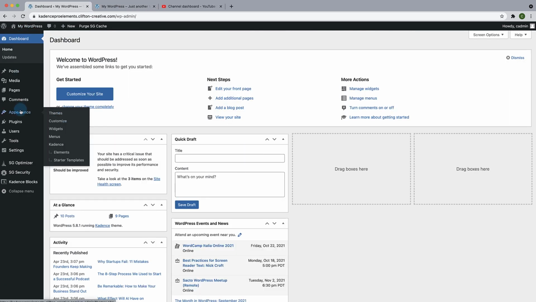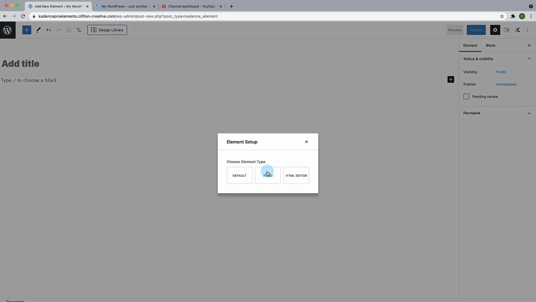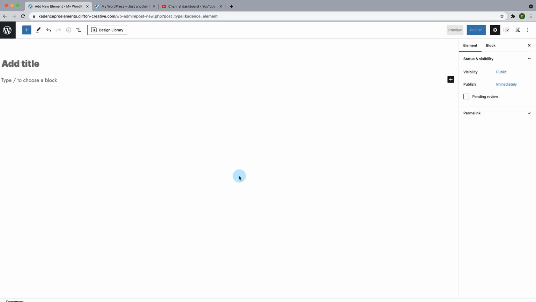We're going to go to Appearance, Kadence, click on Elements, and we're going to click on Add New. This element is going to be a default element. This is just going to be a button that we're going to place in our header, and it's going to be a button with an icon. So just click on Default, and we'll call this Custom Header Button, and let's say icon.